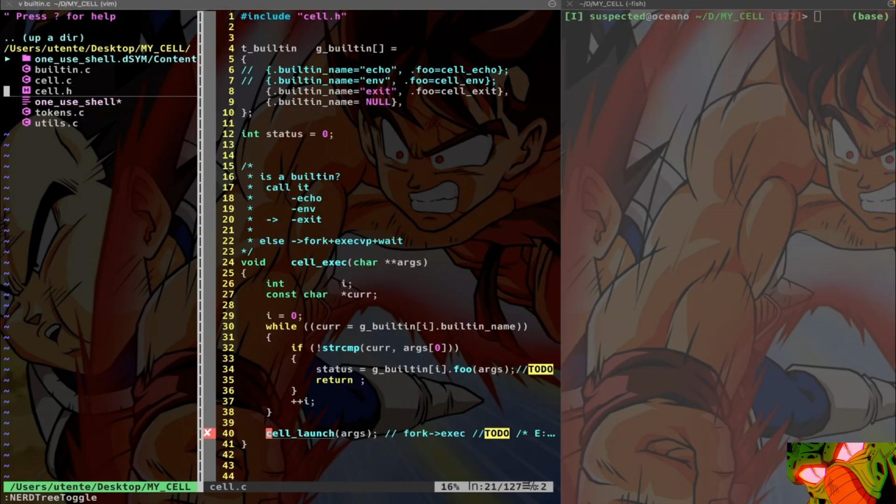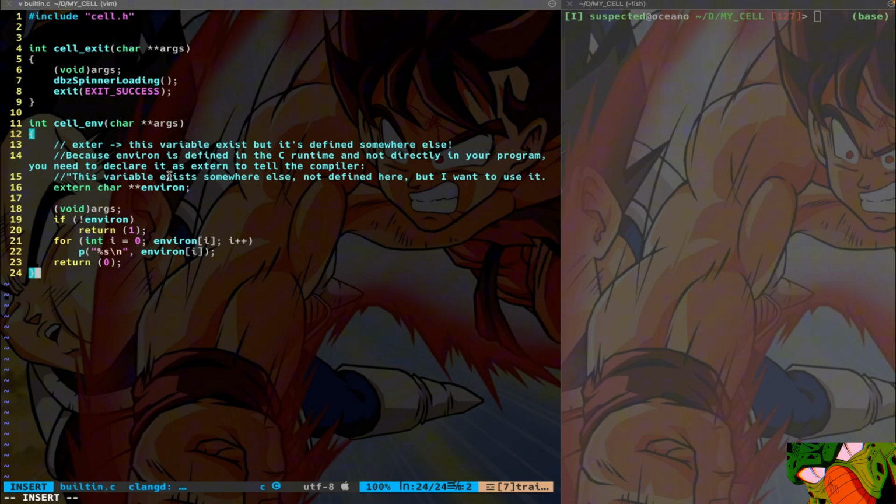To make this point clear, let's also implement environment very fast. So I will just write the function very fast. As you can see, the prototype is still the same. Of course, all my built-ins have the same prototype. This is primitive, but just to show the point, I use the environment variable with the keyword extern. Extern simply means this variable exists, but it's defined somewhere else.